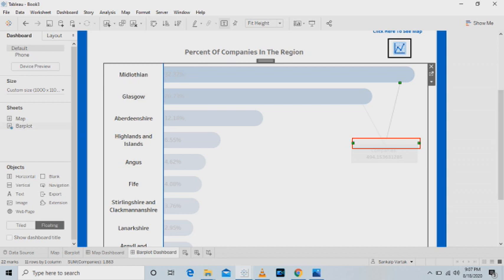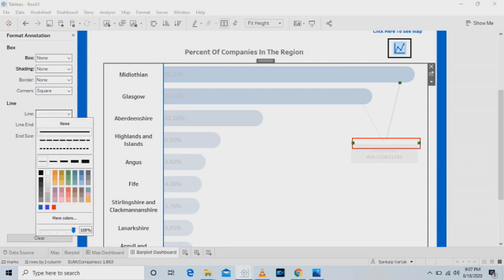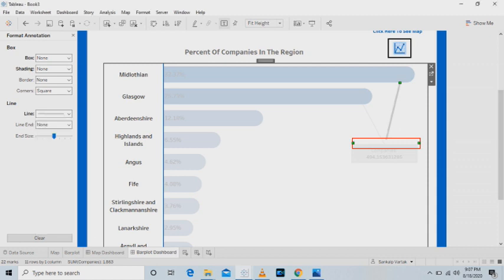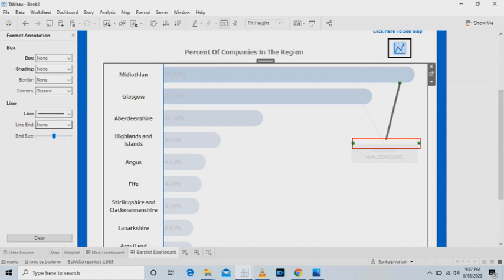And in formatting, go to format annotations, box to none, shading to none, and edit line. Select the big one and adjust the color. Select the line end as arrow and adjust its size.